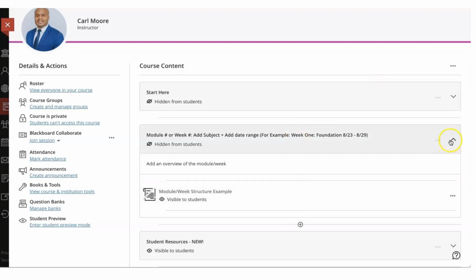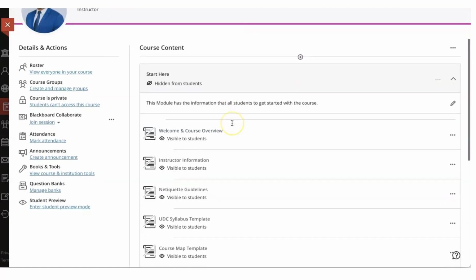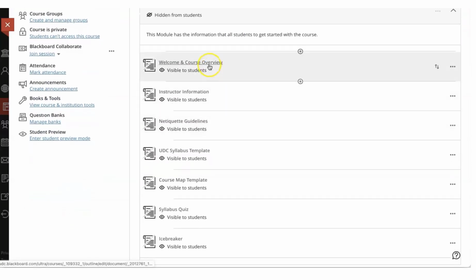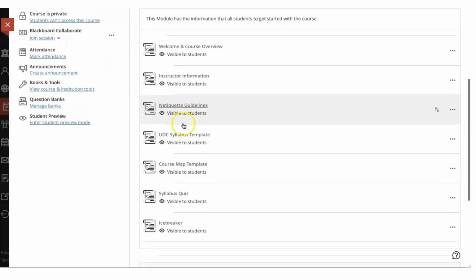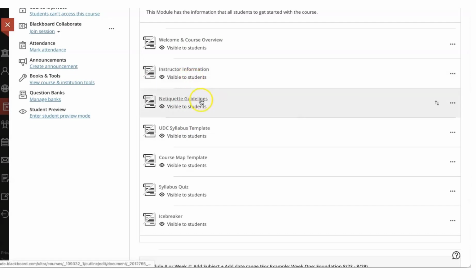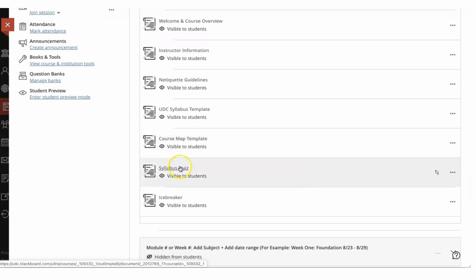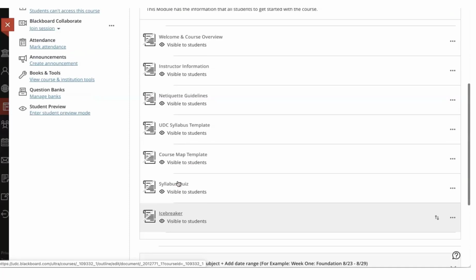But first, let's start with the start here. So the start here is going to start with the welcome and course overview, and we've prepackaged this with some helpful text as to what you would do. You would want to have a multimedia message that really helps learners understand how to navigate the course, etc. And instructor information, as you know, which is standard. Some etiquette guidelines. We have some really good resources for you in there. A UDC template and a course map that actually are documents that you can really just use. They'll download as Word documents that you can use and edit for your own. A sample syllabus quiz and icebreaker ideas.